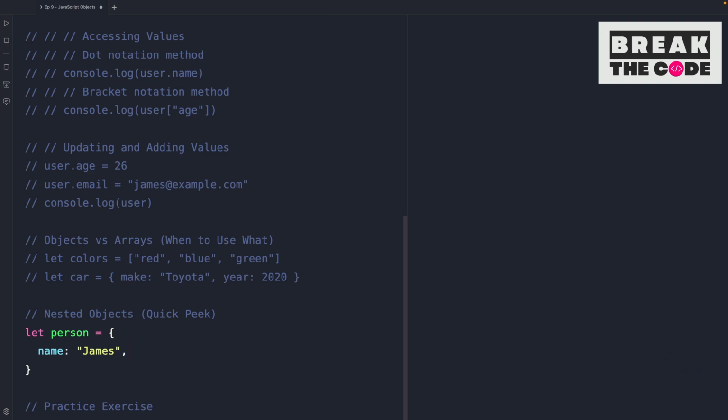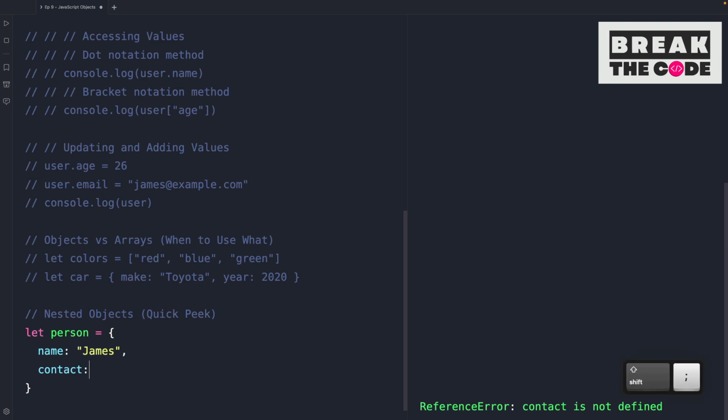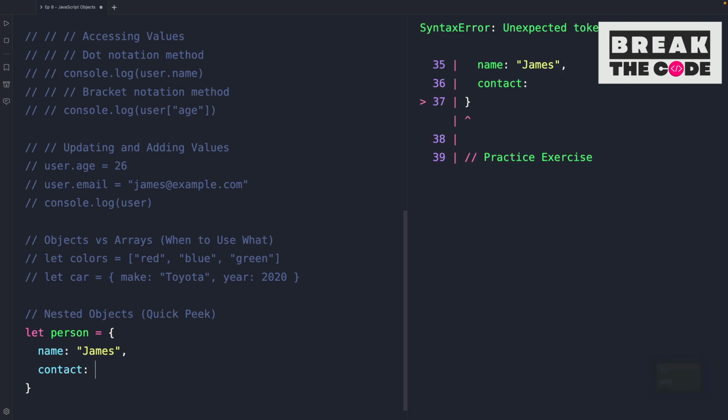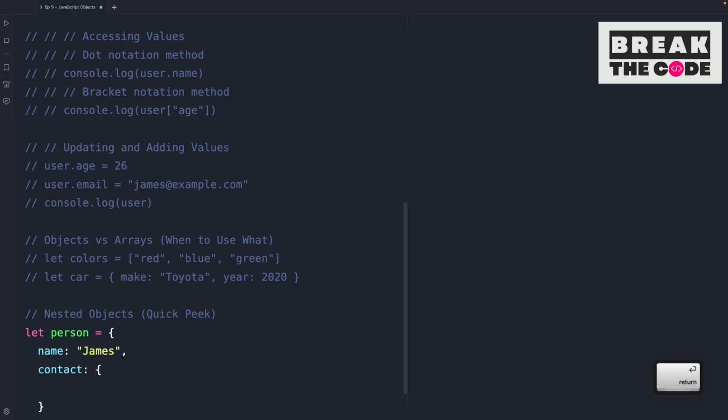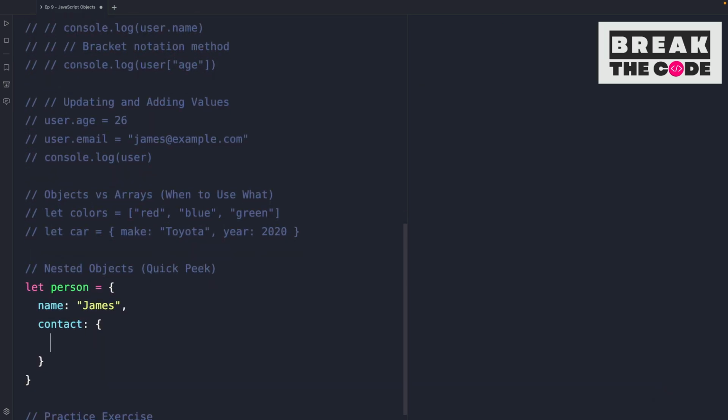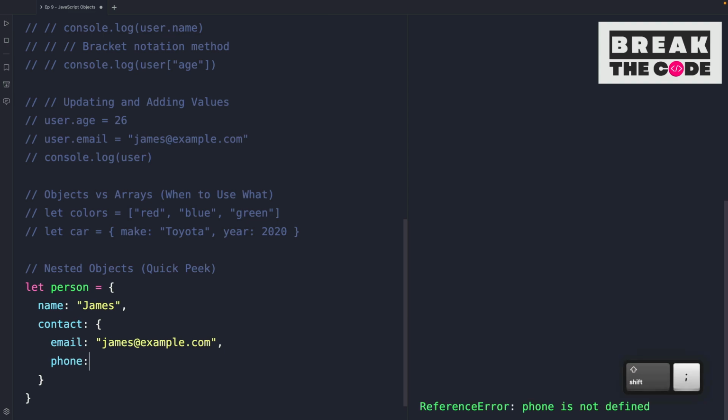comma separated. And then here we want a new key, contact. But now we want to open another object, so with curly brackets. And then we want to add new key value pairs to this key, contact. So, for example, email, and then james@example.com, comma separated, and then phone, this is another key, inside the contact object. Then let's just add a phone number in the form of a string.